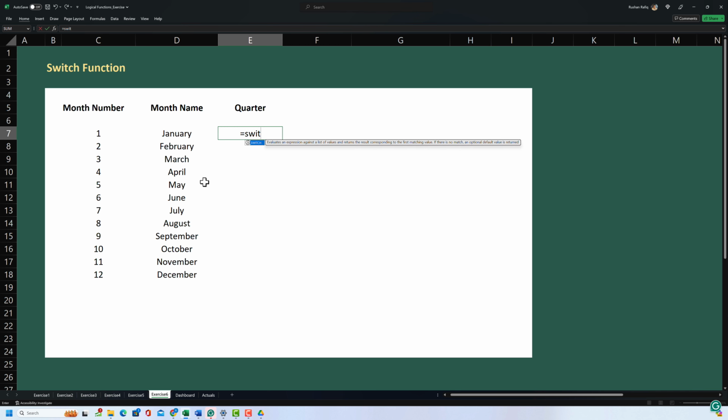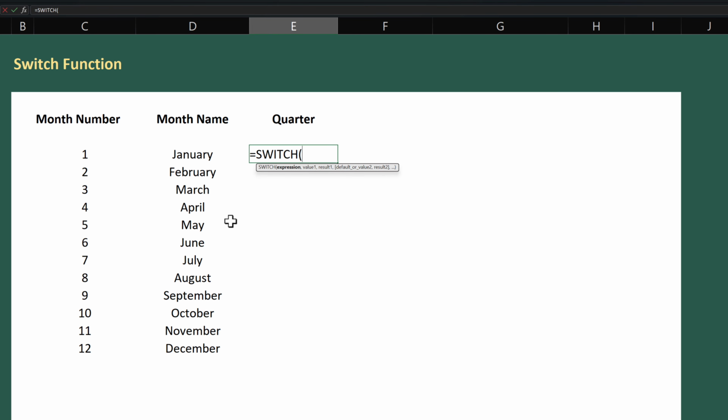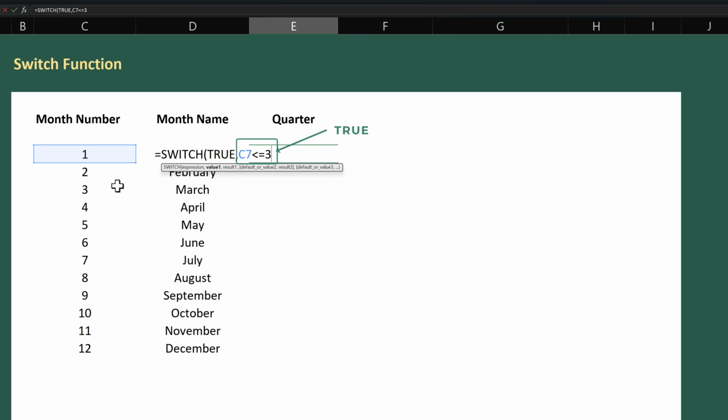In the first argument of the SWITCH statement, I will put TRUE, and note that this TRUE is itself a function. It's not just simply the text true, it's the function TRUE. For the value, I'm going to write cell C7 is less than or equal to 3. If the cell C7 is less than or equal to 3, this expression over here is going to return TRUE as well. And the expression against which we want it to be evaluated is also TRUE.